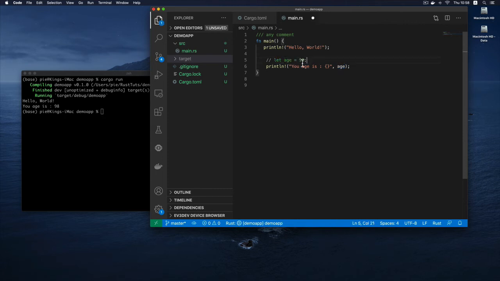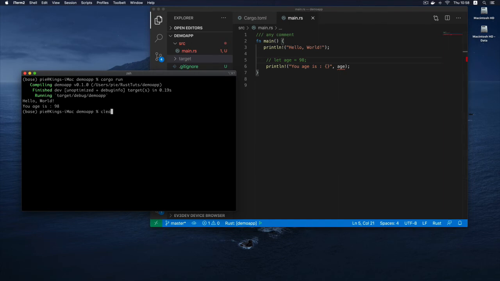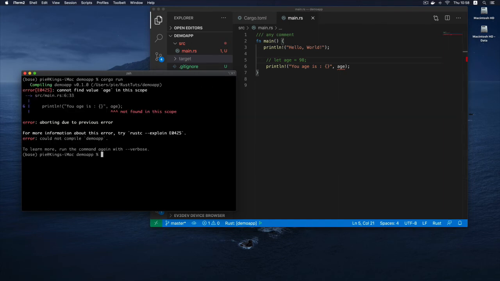I'm going to comment out the line that actually declares the age variable, and it is also syntactically wrong to use a variable that you have not already created and initialized. If I hover over it, the linter is also helping me. It says cannot find value age in this scope. Now let's say we didn't have this linter, and so we went ahead to try to do cargo run. You can see that it also gives me an error. It says cannot find value age in this scope. So basically you read the compiler errors and they point you to the point in your program, or they give you an idea about what could be wrong in your program so that you can fix them.